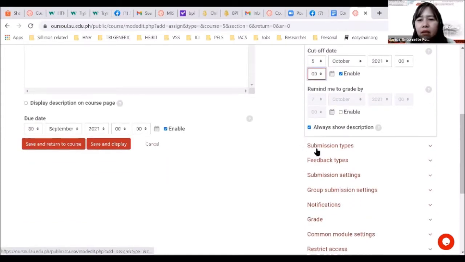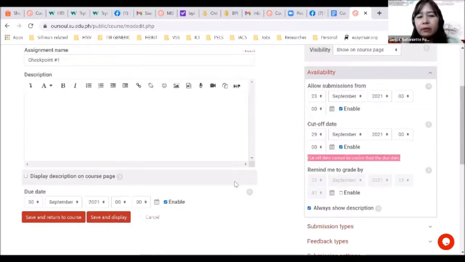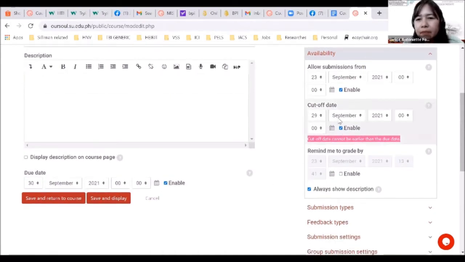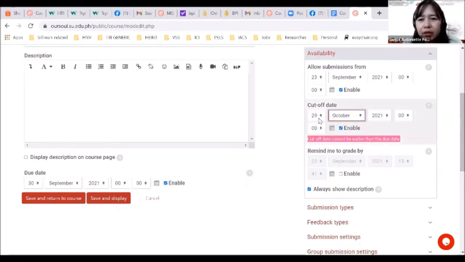And I will specify yes. So it can be the same as your due date, but it cannot be earlier than that. Because you will still accept submissions, but it's after the due date already, so it's considered late. So if I set this one to October 30, that's 1 month after the due date. That means 1 month after it's due, you will still accept late submissions.